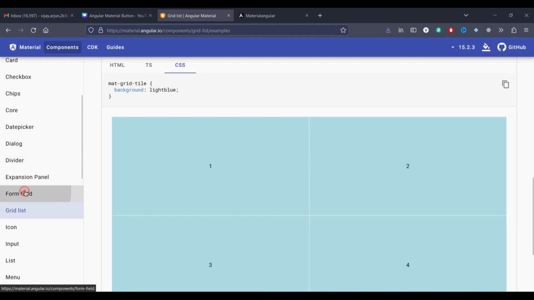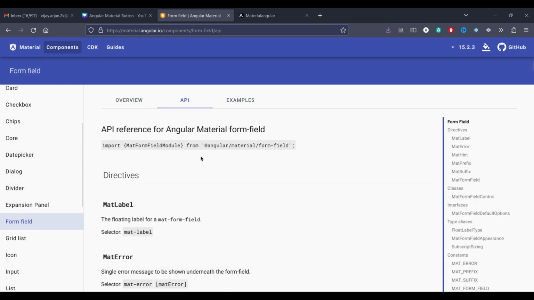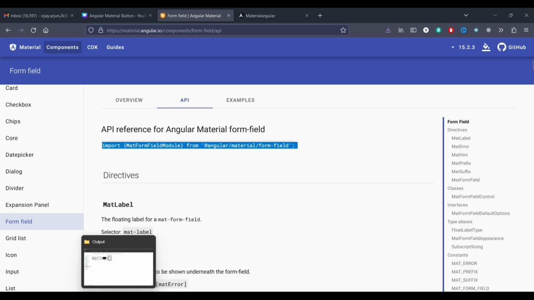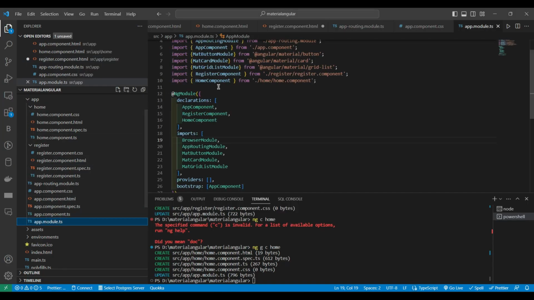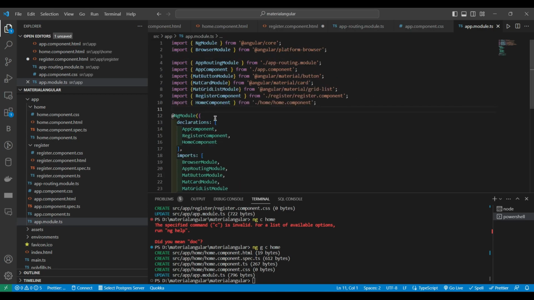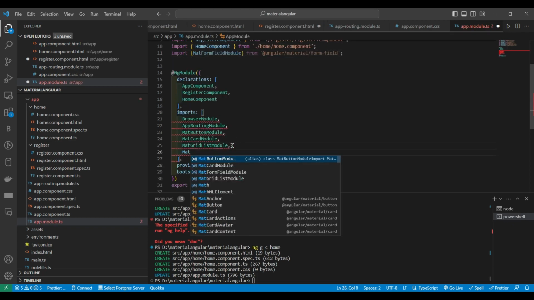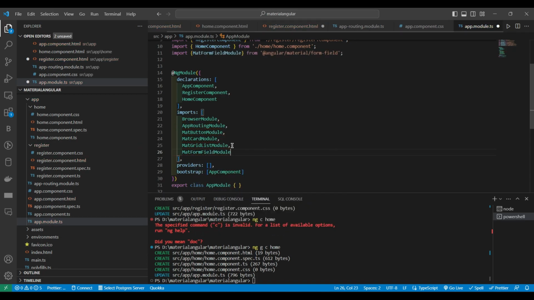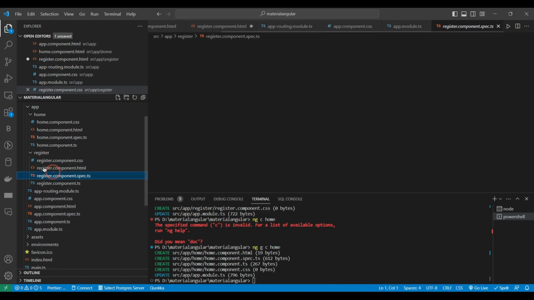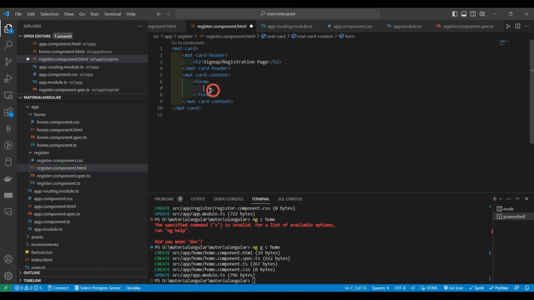So I will quickly go to this form field API section, copy this line, and paste it in this app.module.ts. So mat form field module, save it, and now I will go to this register.component.html.